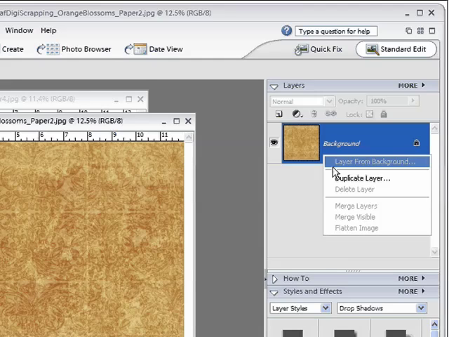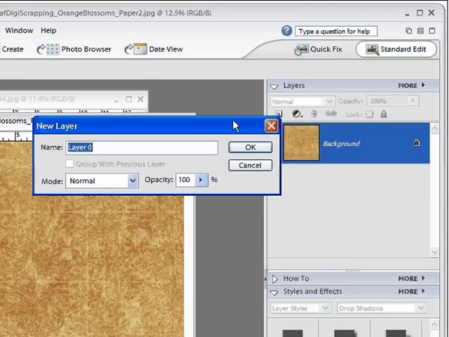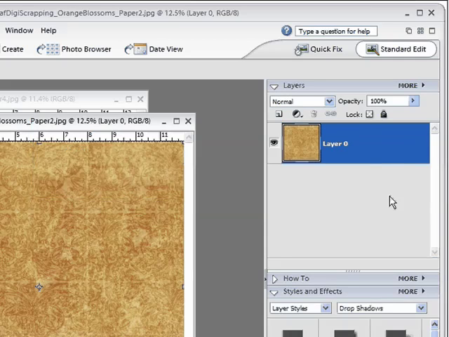So to change that layer to a regular layer, just right click anywhere on the blue area and select layer from background. A dialog box will pop up asking for the name of the new layer, and I'm just going to leave it at the default, layer 0, and click OK. So now in the layers palette you'll see that the layer name has changed to layer 0, and the little lock icon has disappeared, meaning that I can now move this layer around.